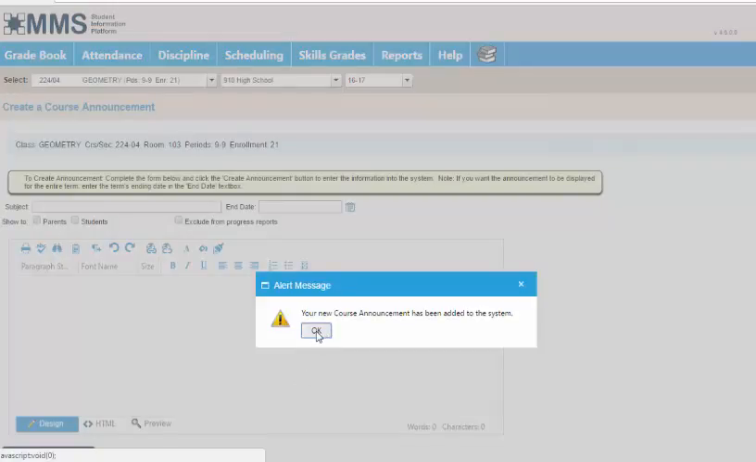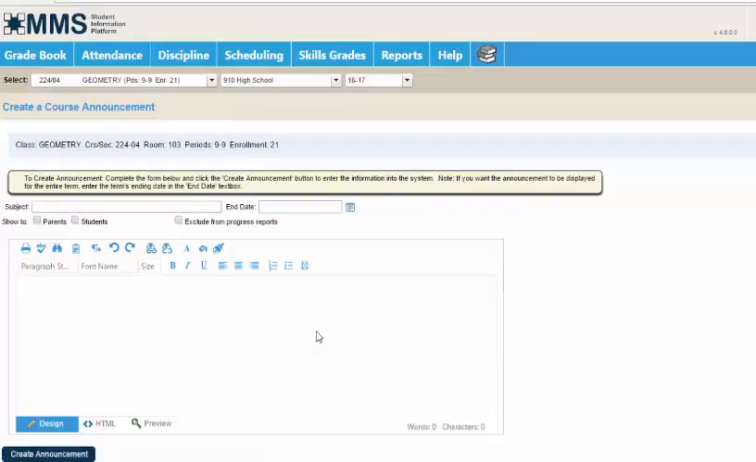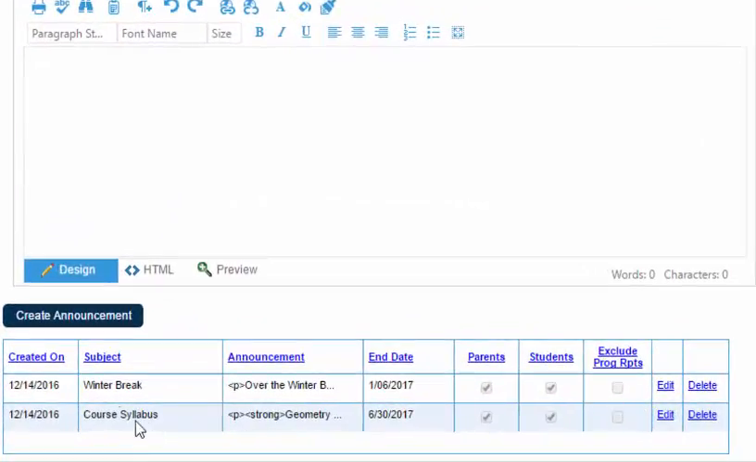So I get the message that a new course announcement has been added to the system. And if I scroll down here, you can see that I have another course announcement, which is a course syllabus. So once you create the announcement, you can delete it, you can edit it. You can see at a glance the settings here. You can see the subject line. I can see here what the end date is, which group it is allocated for, and then whether we want to include it or exclude it from the progress reports.